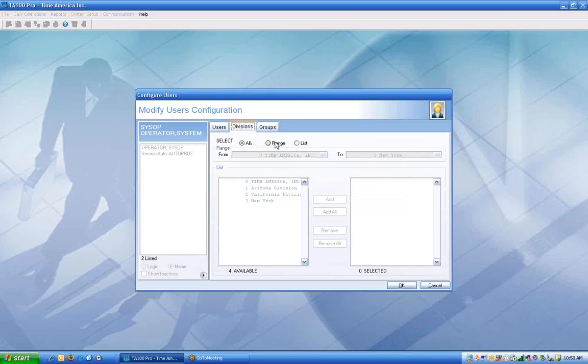Here, I'm not a fan of using ranges because it could be I need to connect this employee to the Arizona division and the New York division. Well, I can't do that in a range because Arizona is not connected to New York. So the best way to do it is keep it according to list. And here, I can move that employee over to Arizona, and I can still choose New York as well. In this case, I don't really want New York. I just want to keep Arizona.